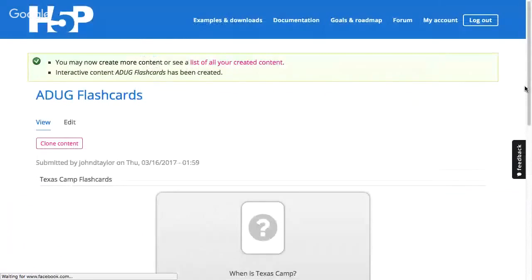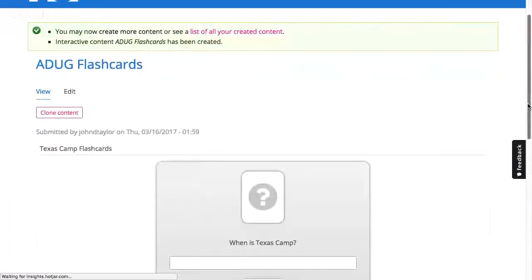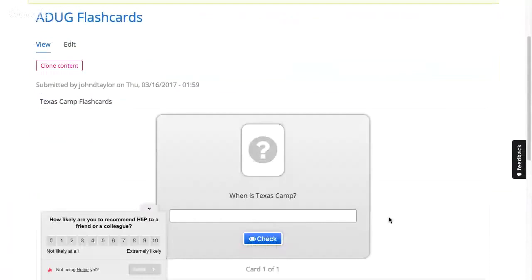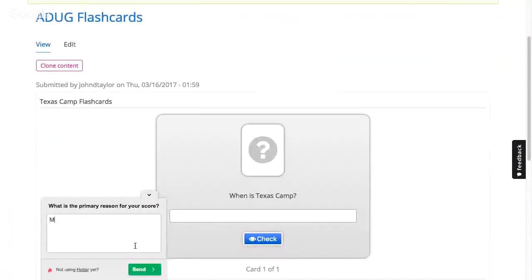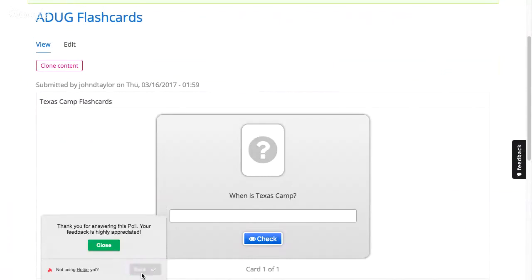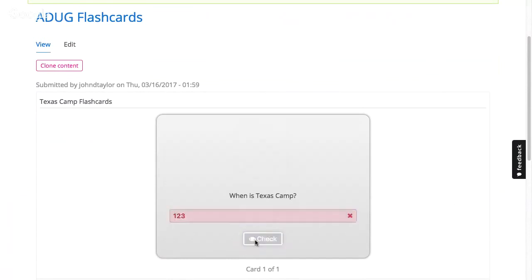Okay, so here is our flashcard. Texas Camp flashcards. Very likely. Makes me look good. Even better. Freudian slip. Yes, close. They do this every time. So we're going to say 1, 2, 3. Wrong. Do you have to type it in exactly? I think you do. So let's find out.